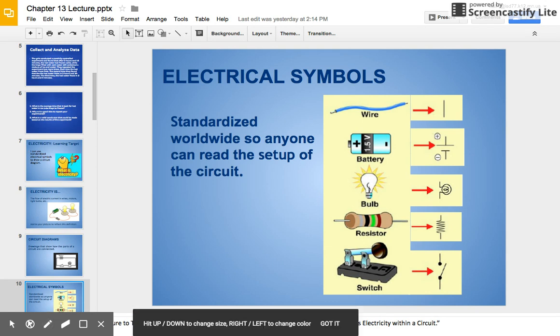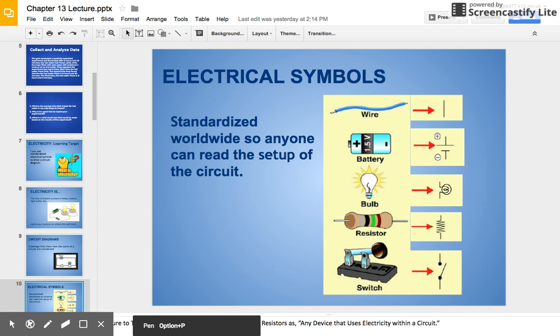Wire, super simple. It's a line. Really hard to mess that one up. A battery: notice it does not actually look like a battery, but it's two perpendicular lines. There is a positive and a negative terminal. Notice the positive goes with the longer perpendicular, negative goes with the smaller one. Light bulb, again, doesn't exactly look like a light bulb, but it's a circle around a little curly squiggle. Resistor, something we didn't use yesterday, but will use, provides resistance in a circuit, hence the name resistor. Just a nice little squiggly line.